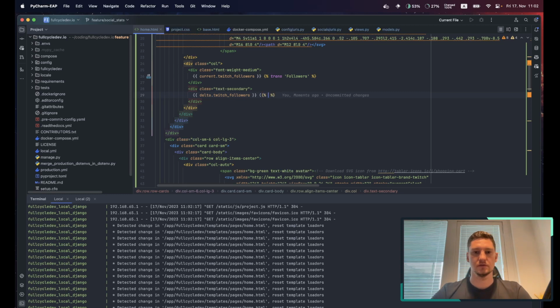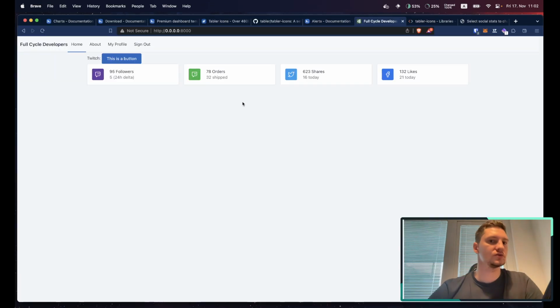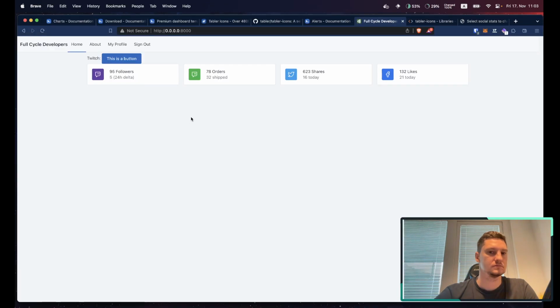And this will be 24-hour delta and a closing parenthesis. Okay. So what we also could do, whether this is a positive or a negative number, we could change the color here. But let's focus on the other stuff.